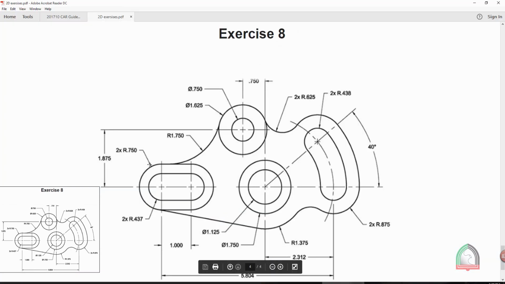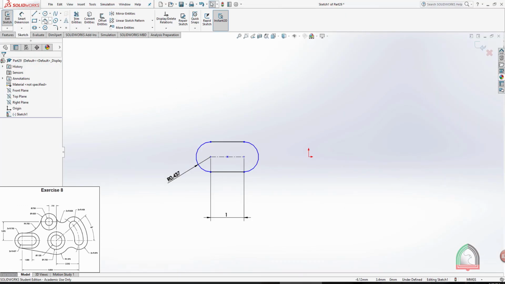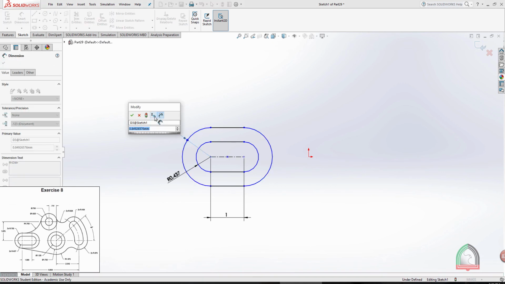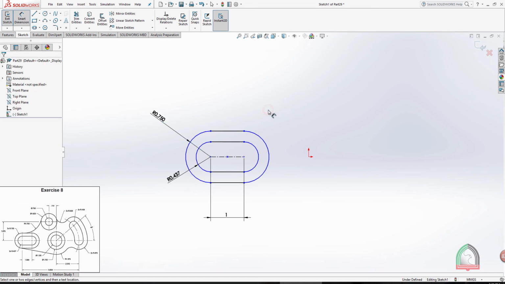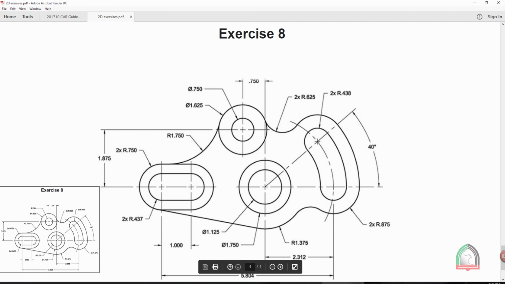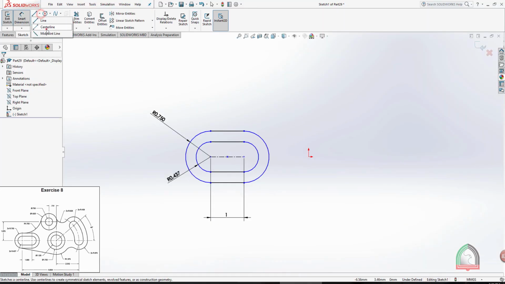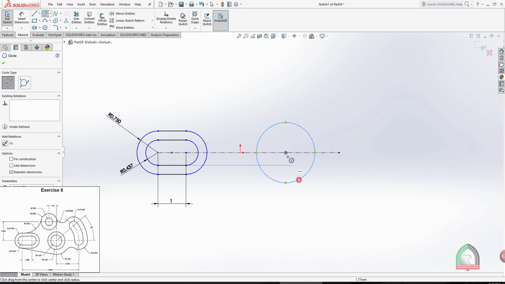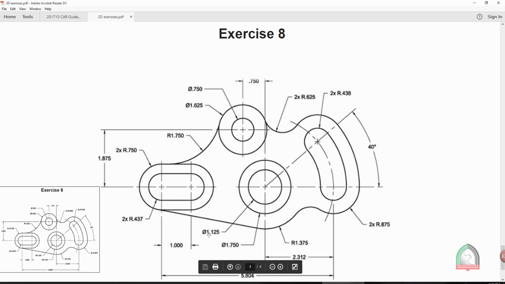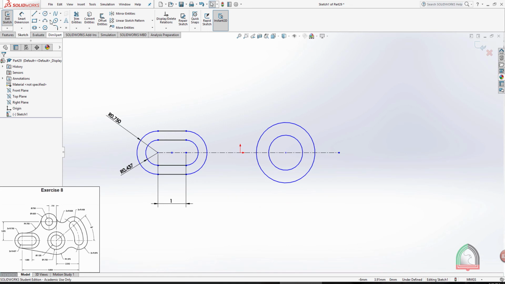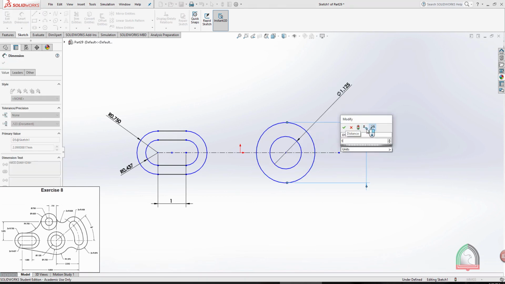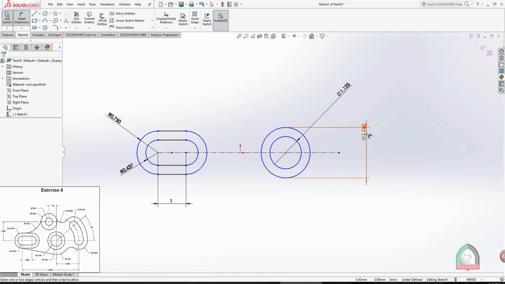So now next we have an offset distance of 0.750 minus 0.437, this much gap. So starting here, same one but outside, or you can use the offset option also. The value is 0.75 here. Okay, now I need to draw these two circles and these two circles also, and I'm extending the reference line. So I'm keeping two circles over here. The dimensions given are 1.125 and 1.750. So here 1.125 and 1.750. So these are the two dimensions we have now.